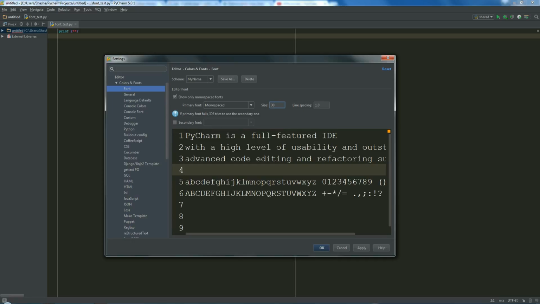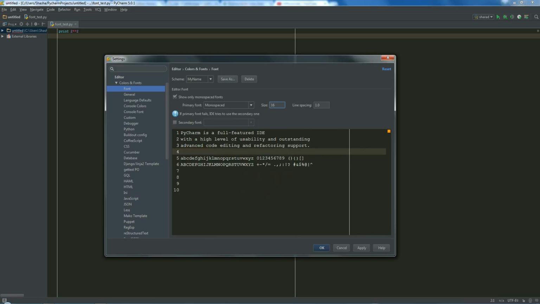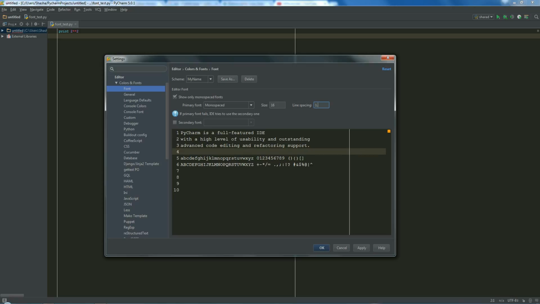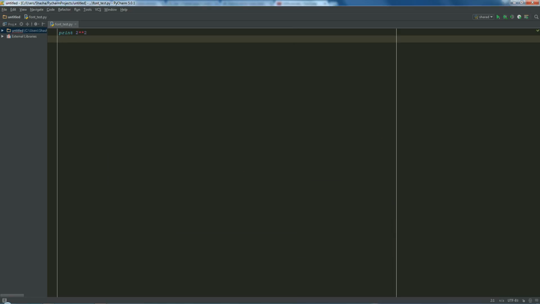to 30. You can set it, I think the best is 16. It's really cool and really easy to see. You can change the line spacing. If you want the line spacing to be more, it spaces out your lines. Keep it 1.5. I think the best is the default one, which is 1.1. So then, okay. See, your font size has been changed.